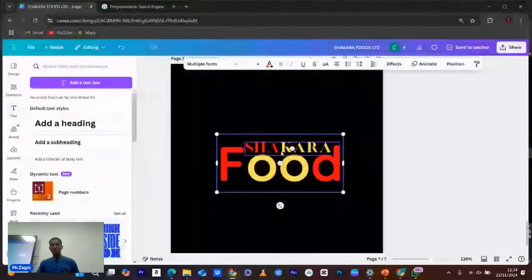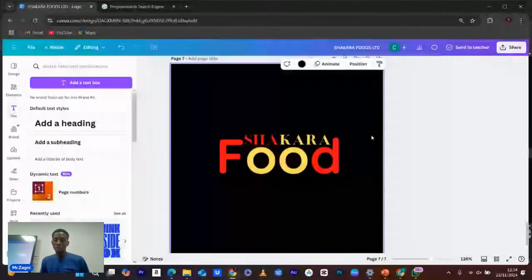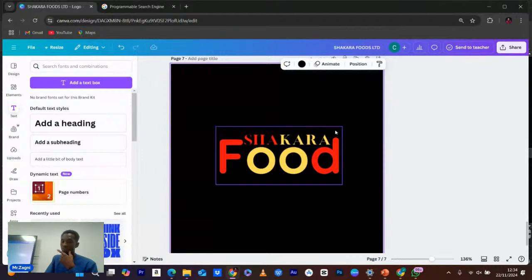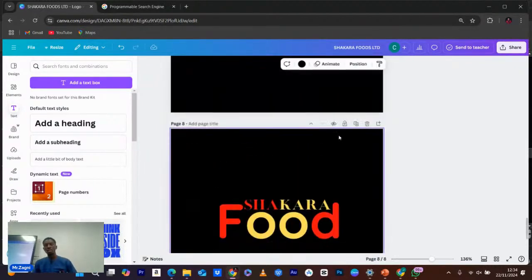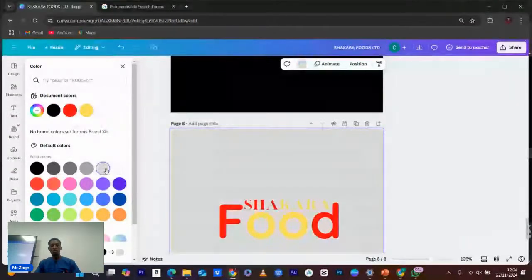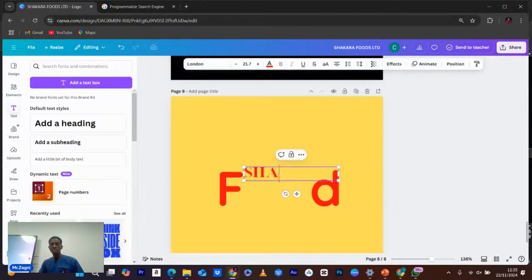So I used black. Let's say you're using a black background. How will it look on a black background? This is how it's going to look. Is it looking good? Is it looking okay? Then the next thing I want to do is duplicate again and try to switch colors. Let's say I would want to use a yellow background. So if I'm using a yellow background, I'm going to change these Shakara colors to okay.